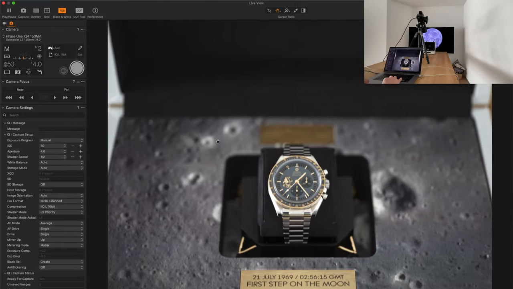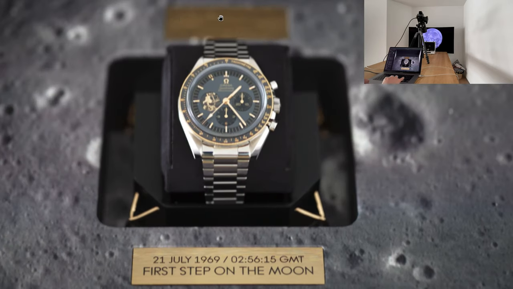So now we are going to improve this. And the reason is if you look at the preview here in the live view, here we have some sharpness.